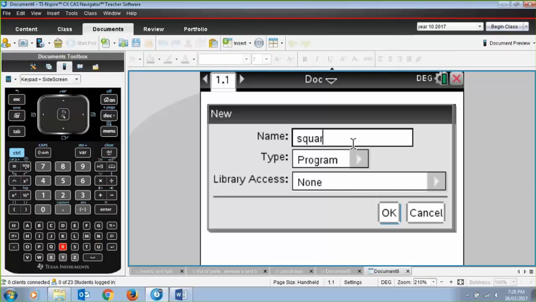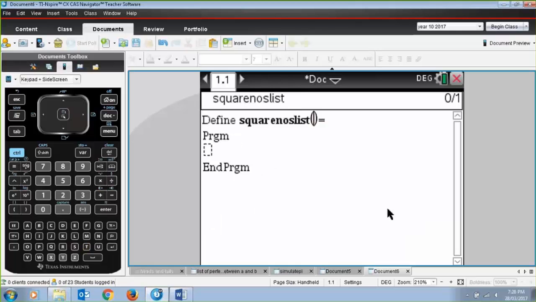square numbers in a list, because I'm going to have a list of square numbers. Now, if you haven't done much programming here, it's important to know that we can't have any spaces, and we can't start with a numeric digit. It's got to be letters. You could put in an underscore if you wanted to simulate a space, but just be aware of some of the syntax there. I'm going to go OK, and again I get that little template to help me build this program.